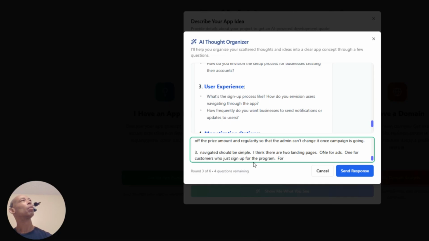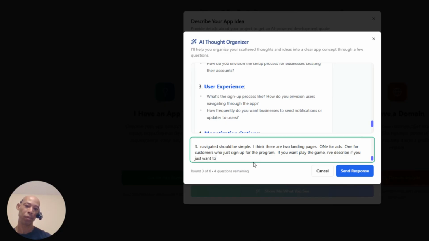If you want to play the game, I've described that. If you just want to sign up, you don't need to play the game. You just sign up. I don't know any other details about navigating the app.